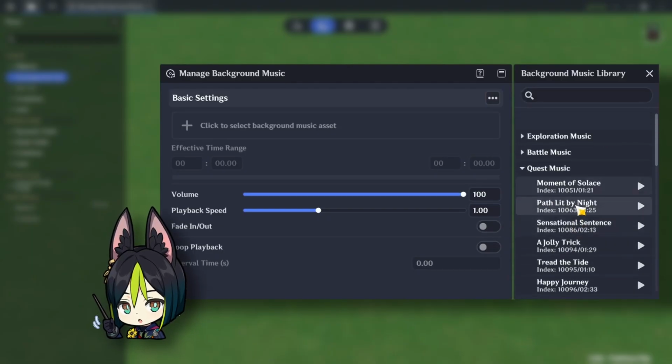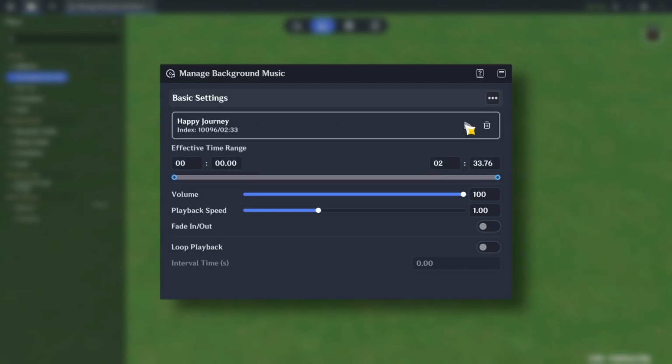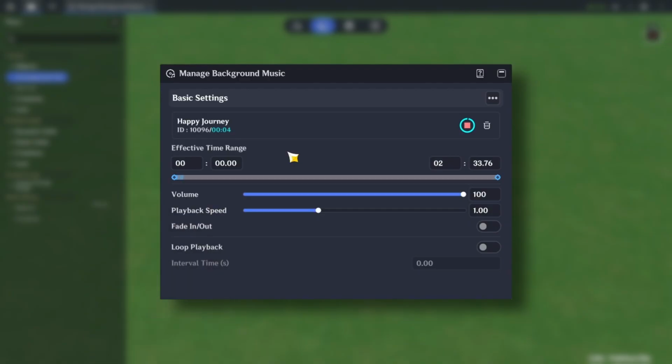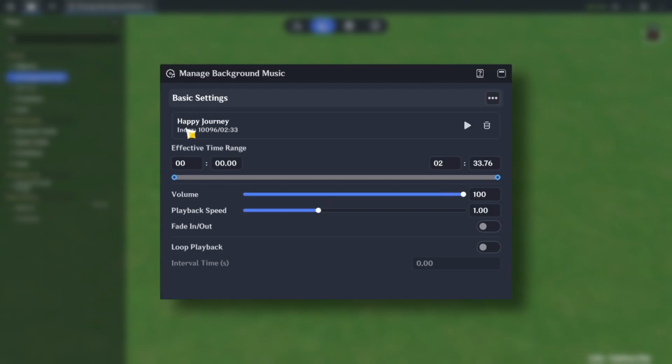You're presented with a list. Just choose whatever you want. I'll just use this one now. You can preview the song right over here. So over here you can see how long the song will play. And we're starting from 0 all the way to 233.